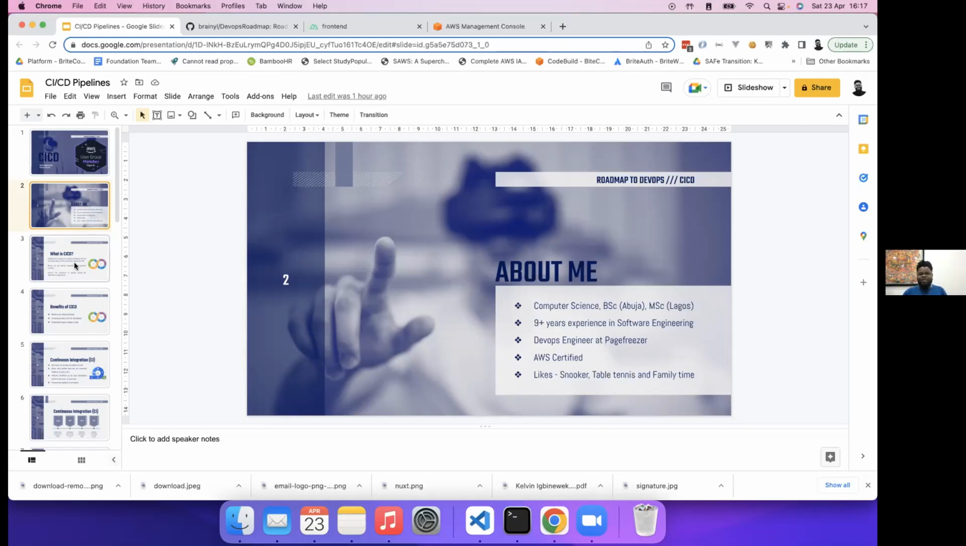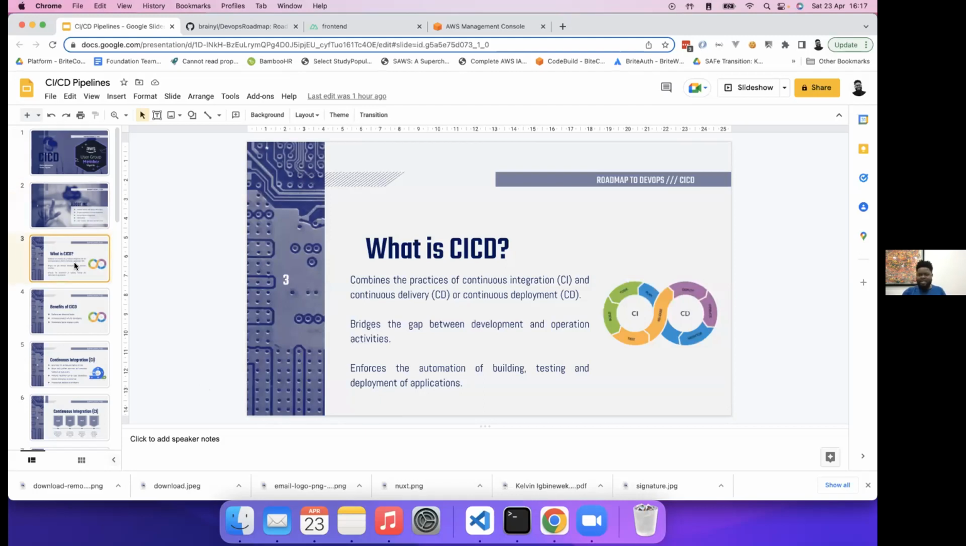So for the business of the day, we'll be talking about CICD. When you type CICD on Google, you get a lot, but it's really simple. The whole idea is that we know DevOps is about development and operations. And so CICD just bridges that gap. If we want developers to be able to connect to operations, how does that happen? That's where CICD comes in.